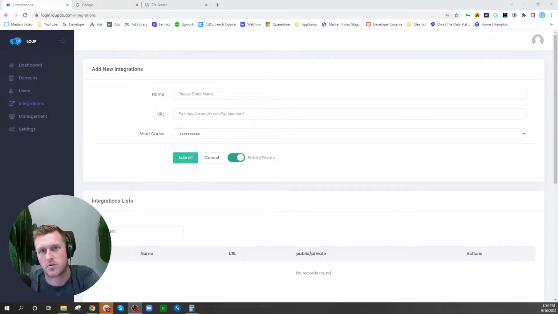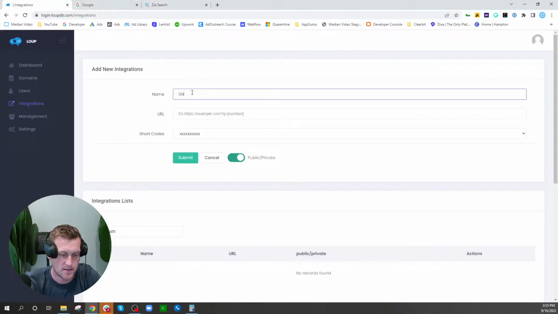Alrighty, here's a super quick demo on how to add integrations inside of Loup. Inside of Loup, there's this add new integrations tab. If you take a close look, it'll say name, URL, shortcodes. Pretty straightforward. If you want to add an integration, I'm going to show you exactly how to do it. So for Google, we're going to go ahead and say Google search.